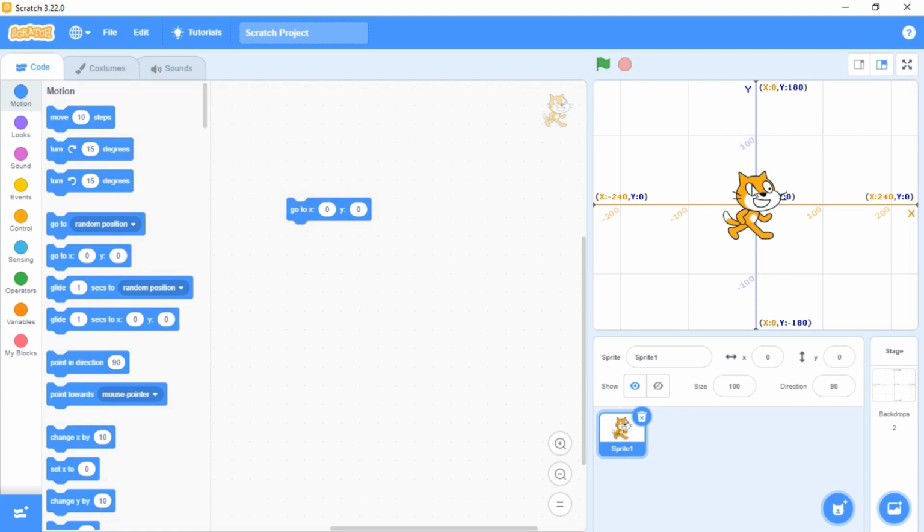If I want to bring my sprite in the downwards direction, that is in this direction, then my y values will be negative. So if I give a negative y value, then my sprite will move in the downwards direction, as you can see here. So this is how you move the sprite on the stage.